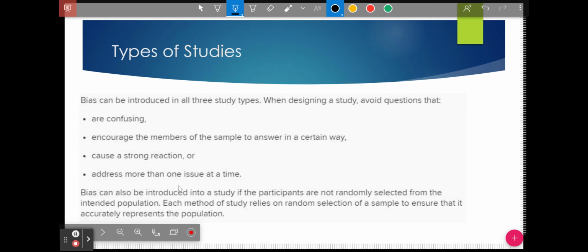Bias is something, again, we need to avoid. And we need to focus here on making sure that we have random selection to accurately represent the population. So we've got to have a proper size, and the way they're chosen needs to be random. We also need to avoid questions that are confusing, that encourage members of the sample to answer a certain way or maintain a strong reaction, and that address more than one issue at a time. Go back to the plain salad versus delicious steak.